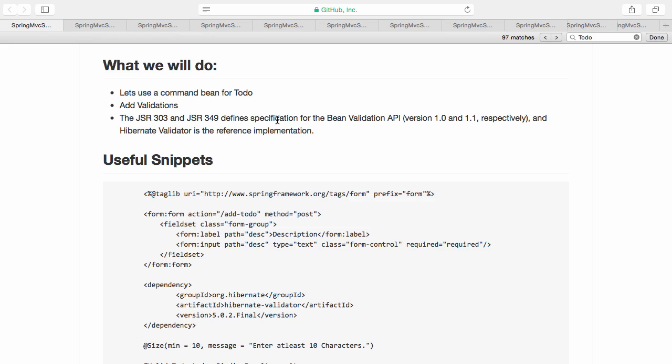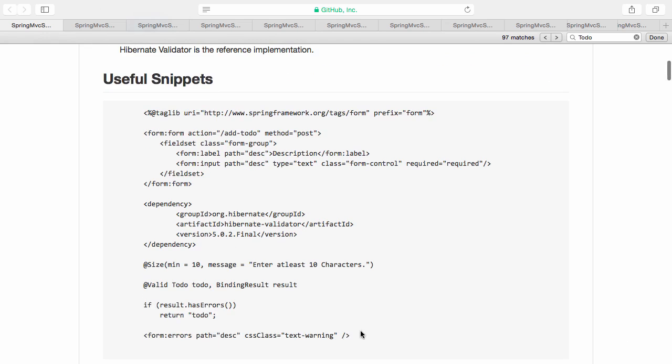In this step, we started with using a command bean for the to do. That's in the previous part. In this part, we started adding the validations. We added the Hibernate validator jar, and then we added the @Valid annotation and also the binding result, and we checked the results. And as a last step, we started displaying the errors on the screen as well. That's a lot of ground that we covered in this step.